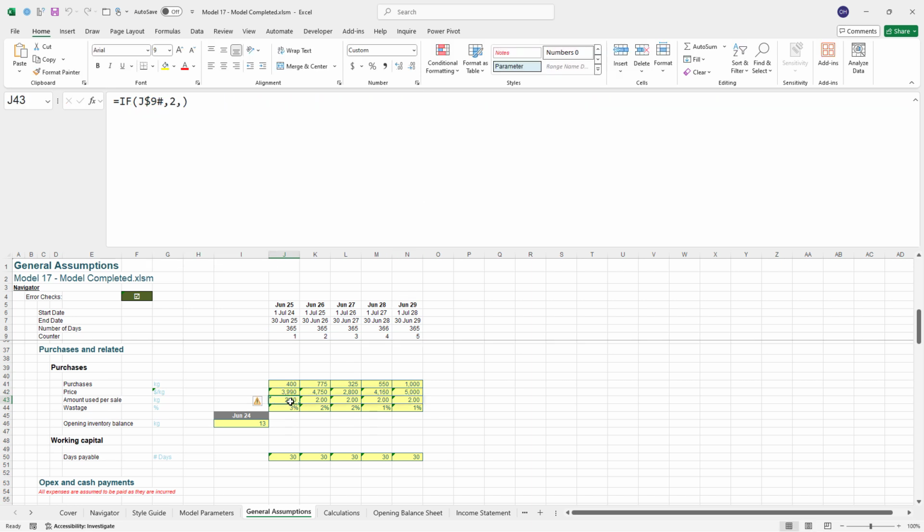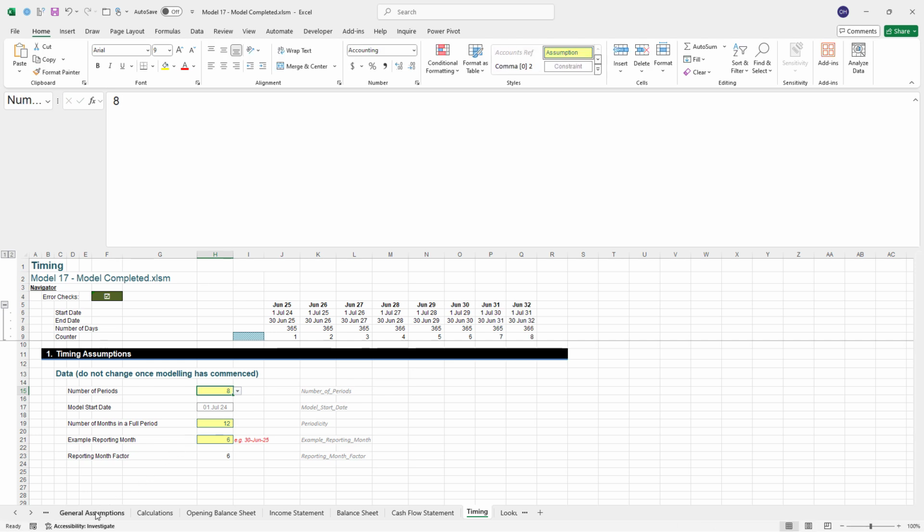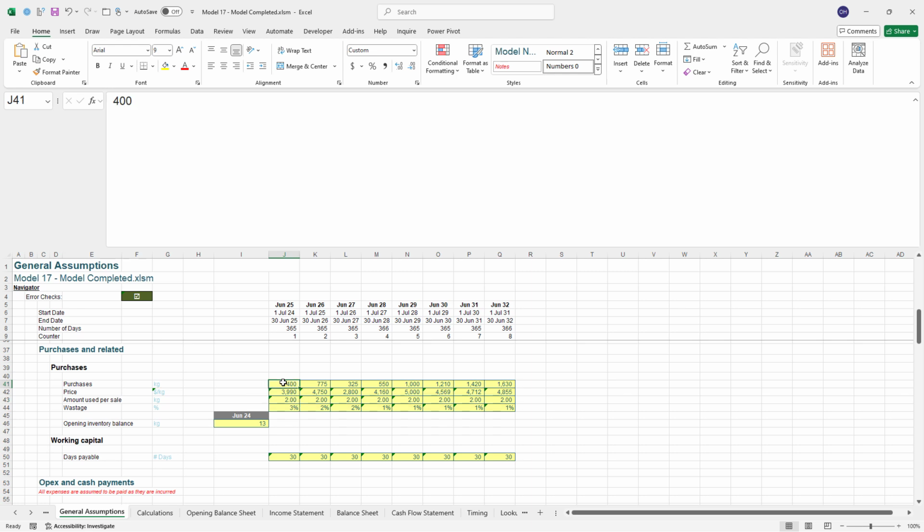For things like the amount used per sale, where we're keeping that constant at two, we just need to make sure we bring in the number two, but for the right number of periods. Let me demonstrate this by jumping ahead to the timing sheet and changing the number of periods, let's just say from five to, let's go for eight, why not? If I go back to the general assumption sheet, you see now purchases has numbers for eight periods.